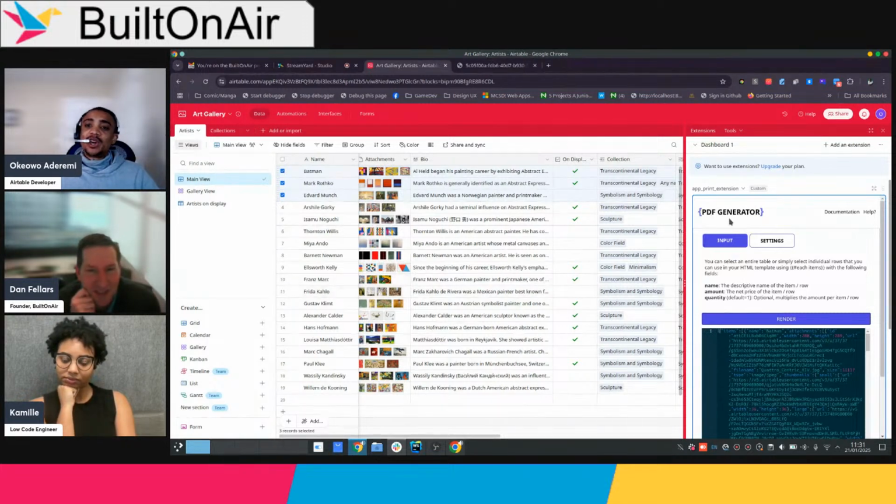What's the third-party tool that you use? The third-party API I use is called PDF Generator. What it does is it takes the data and the HTML templates, then substitutes the data into the HTML templates and generates a PDF for you.